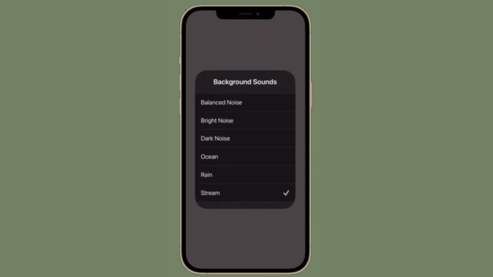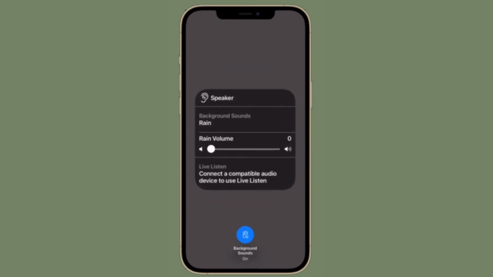There you go. So that's the way you can change background sounds in iOS 15 on your iPhone or iPad right from Control Center. Of course, you can also disable background sounds right from here. Simply tap on the Background Sounds option and it will be disabled.